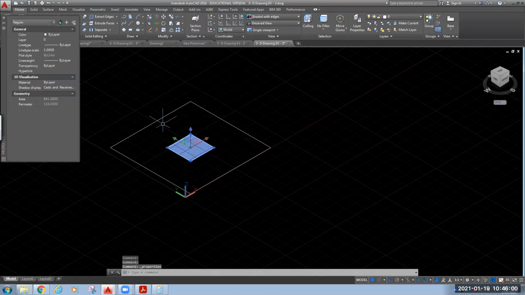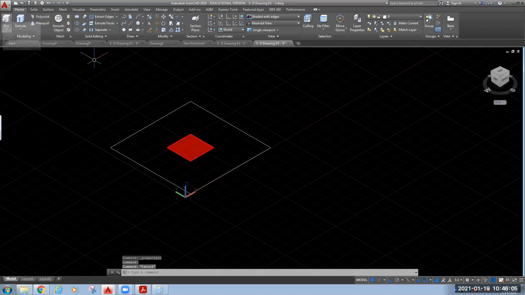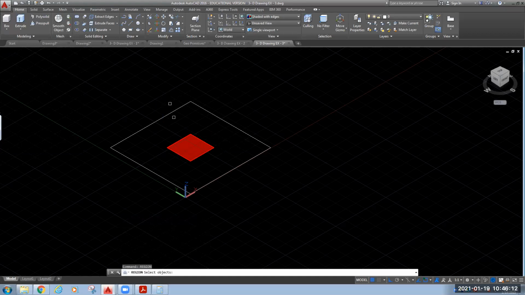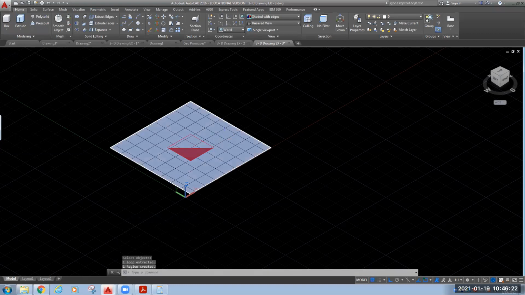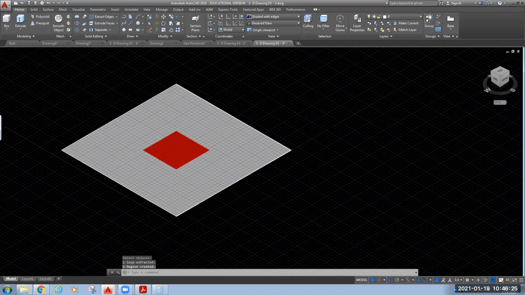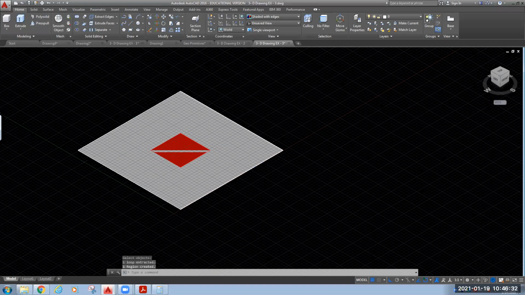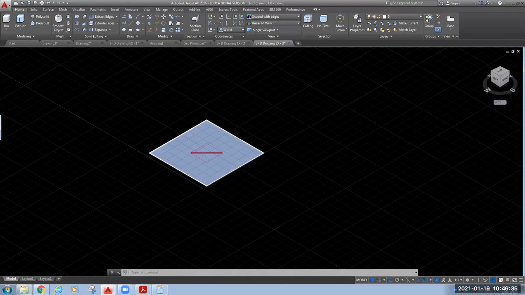Let's change the color of this area and make it red. Now I'm going to make the bigger area. Use the region command, select the objects, press enter. Now you can see two areas are there, overlapping each other, one white in color and one red in color. The white one is your larger area and the red one is your inside smaller area.